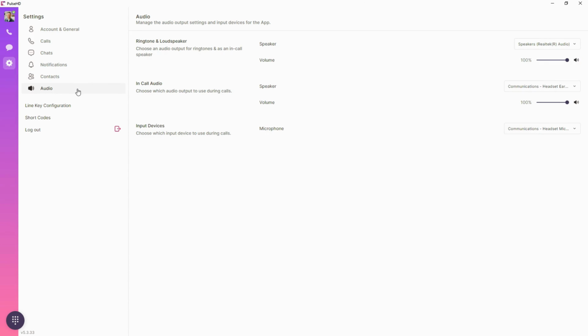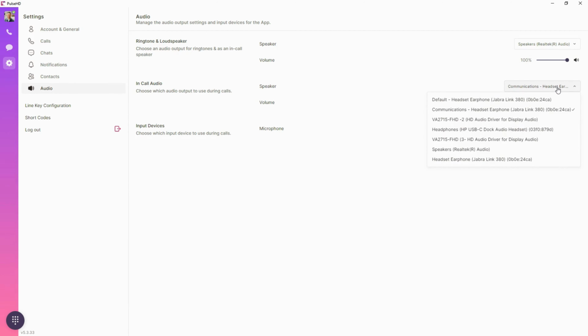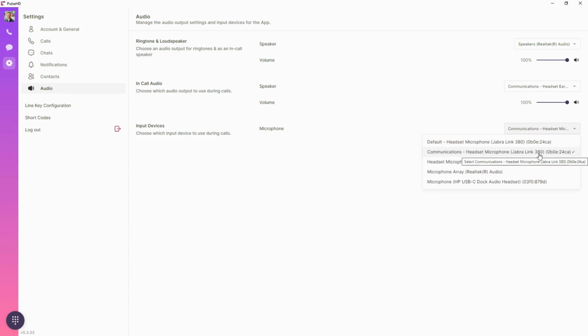The Audio section allows you to change your speaker and headset settings. You can select your laptop speaker in ringtone and loudspeaker. Your in-call audio and input devices are typically your headset.